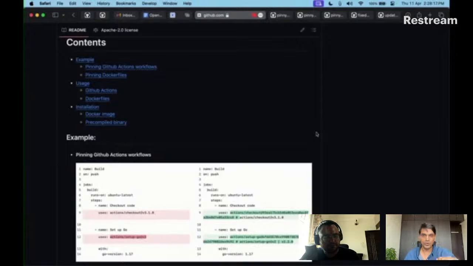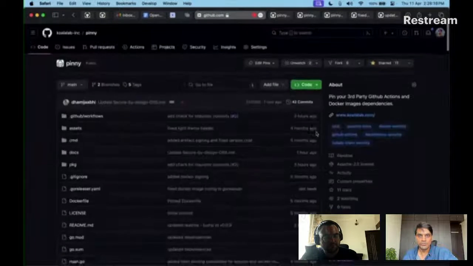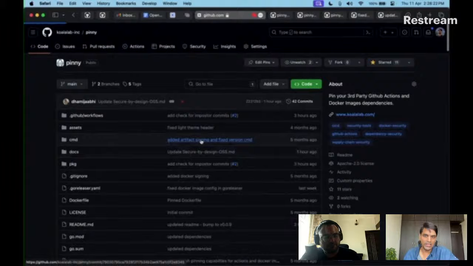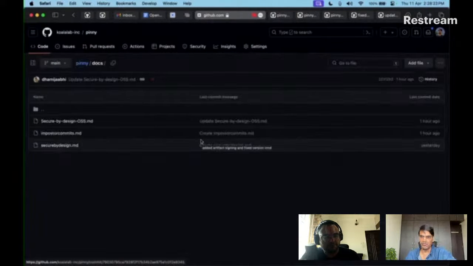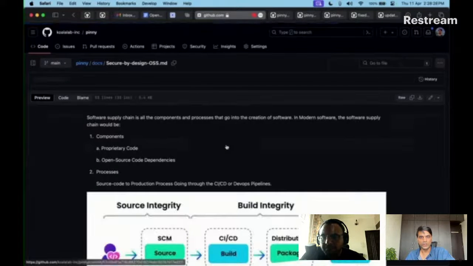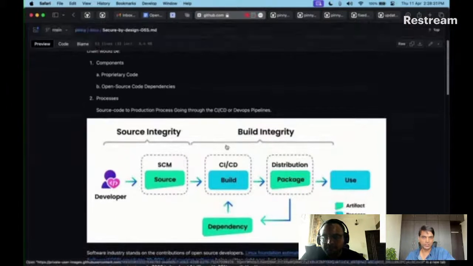So we have some docs here, for the imposter commits and secure by design OSS. These docs take you through more or less the same things that I talked about. There are other risks as well when it comes to dependency references, but PINNY at the moment doesn't cater to that.